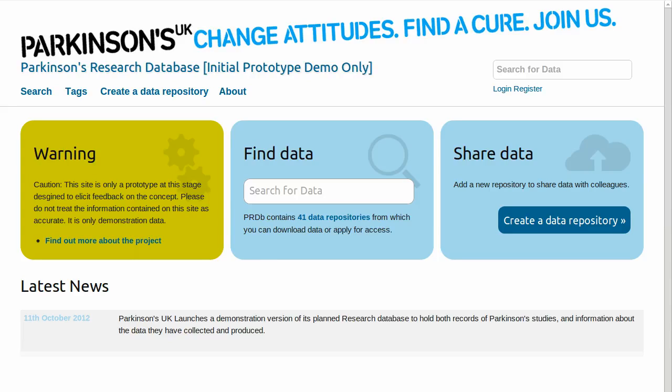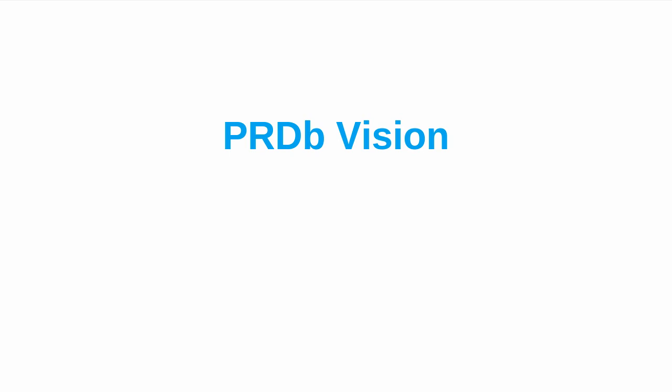Parkinson's Research Databases, PRDb, helping Parkinson's research data come together. Our vision is to create an online research database linking existing Parkinson's research data and allowing researchers to share their clinical data to enable collaborative work. So, what motivated us to do this?